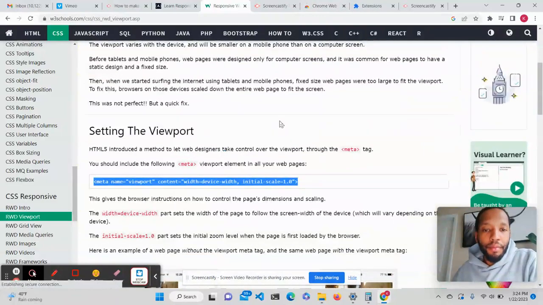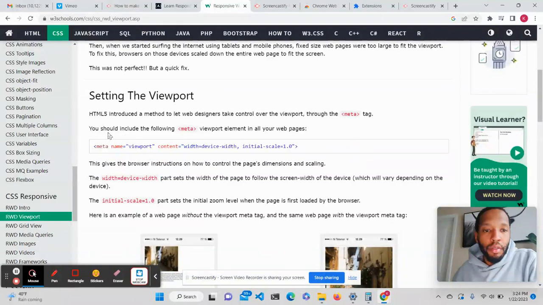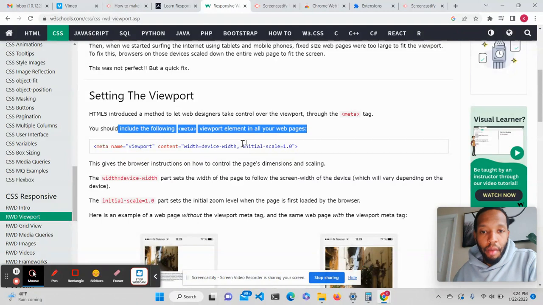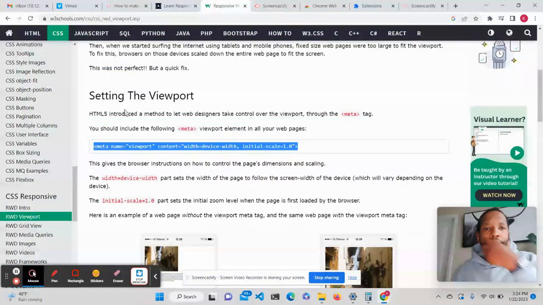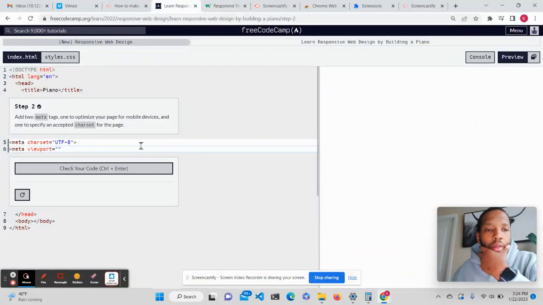So here we go. You should include the following meta viewport element on your web pages. Meta viewport, content equals quote, width equals device-width, comma, initial-scale equals 1.0. Initial scale sets the initial zoom level when the page is first loaded by the browser. So I'll let you all read that in your free time, but that's at w3schools.com. So I'm just going to copy that, delete this here.